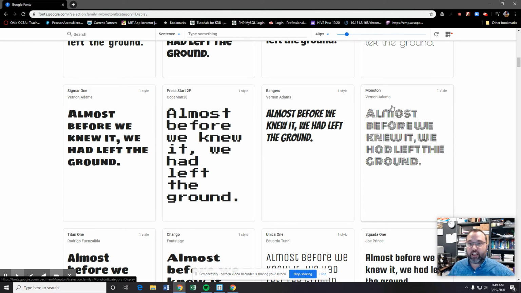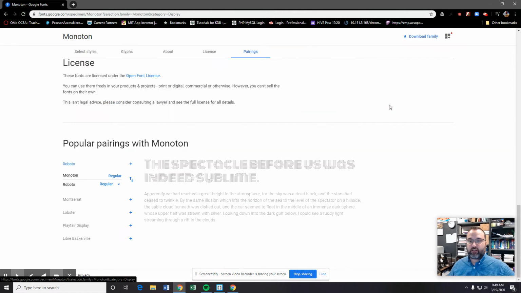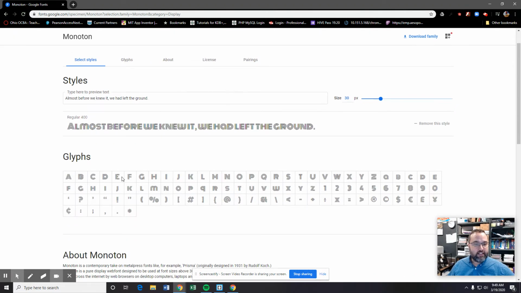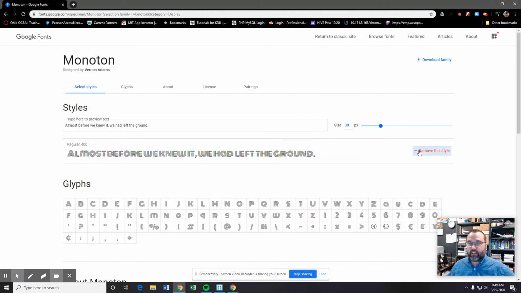This Monotone, almost like monotone, but there's no E there, so I'm not really sure how it's pronounced. But I want to use this one. So if I want to use it, how do I use it on my page? Well, first I'm going to click on it. It's going to show me what each of the characters looks like. And then I'm going to click over here, and actually it already says remove style because I already added it. So let me remove it. There we go. So you're going to see an icon that looks like this. It says select the style. So I'm going to select it.